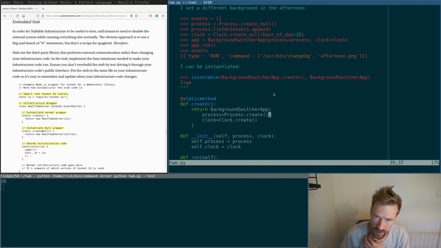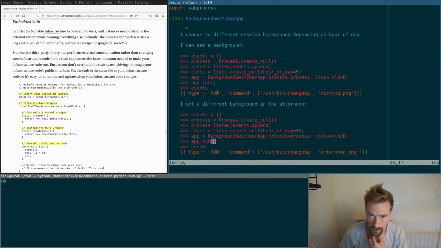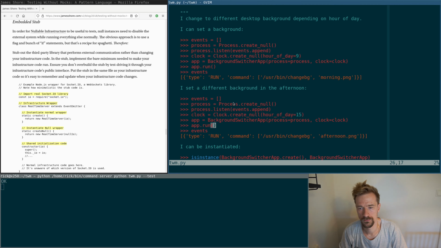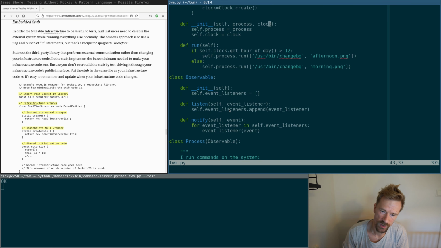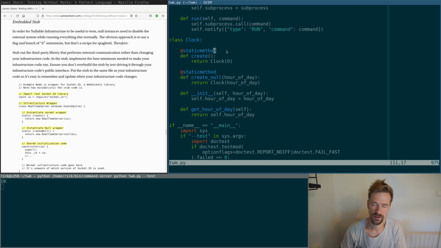So if we look at the test right here in the app, it reads quite alright. So we simulate that hour of day is different, and we assert that different images were set as background. This code also looks alright to me. But the obvious flaw right now is that clock is not doing what it's supposed to do. Clock is supposed to be an infrastructure wrapper around system time, so we can get the hour of the day right now.